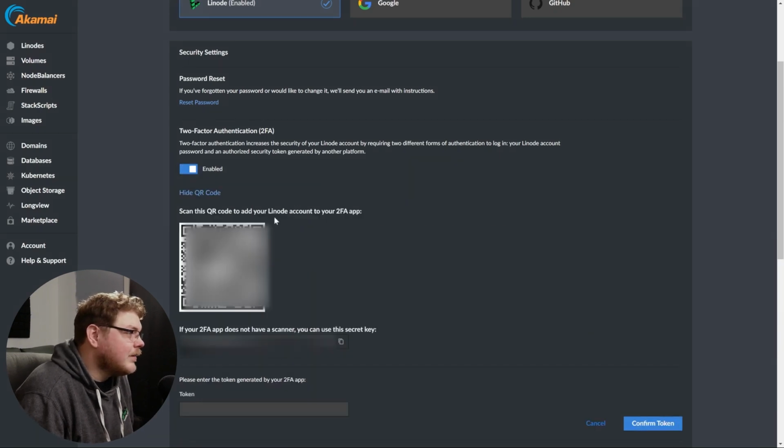We're going to check that box. And what's going to happen next is you're going to need some kind of two-factor authentication app. Now, typically, a lot of people are going to use something like Google Authenticator, but I actually recommend an app that's more secure and more portable called Free OTP Plus.